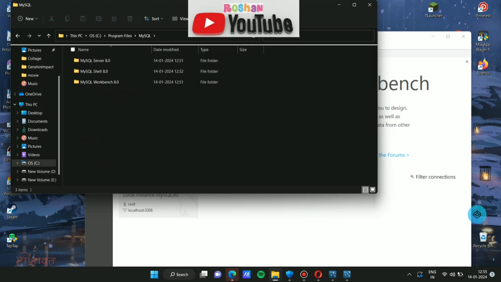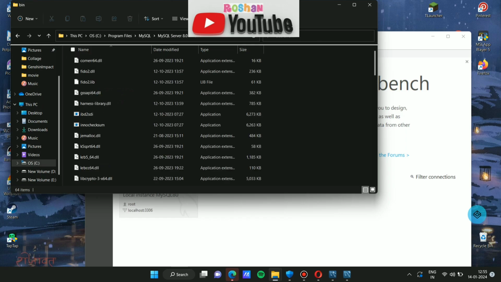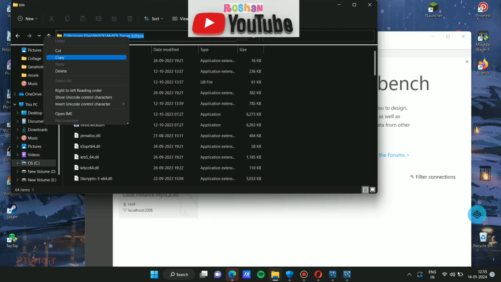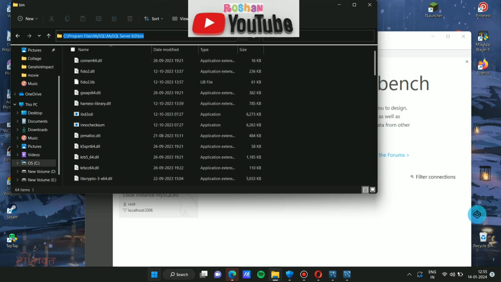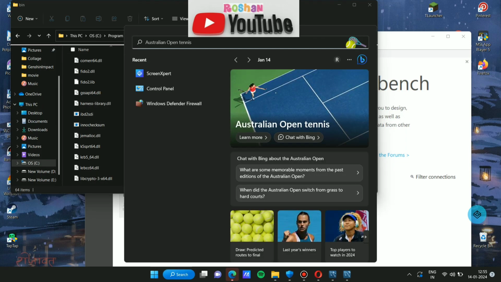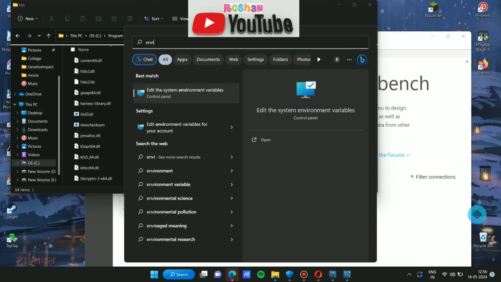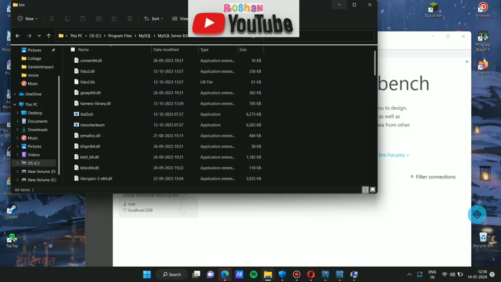So there you will get one option, there is bin. As you can see here I will be clicking now. So here you click and then you get bin, then you just click on bin and then select the link. The link you select and just copy it. Then in your search option, the start button, search environment variables and click on open.